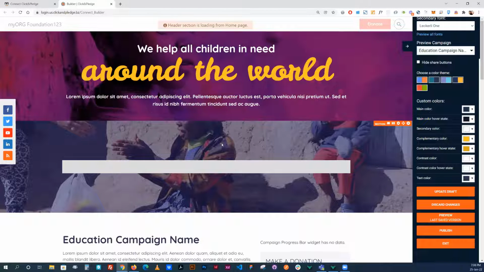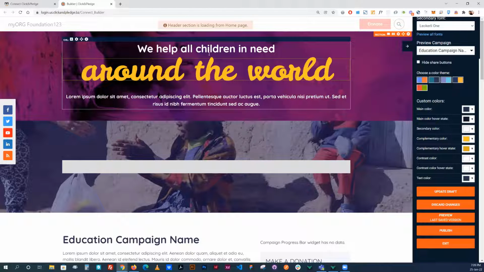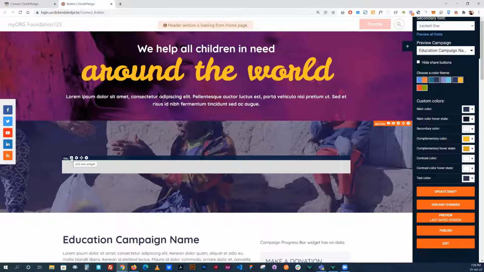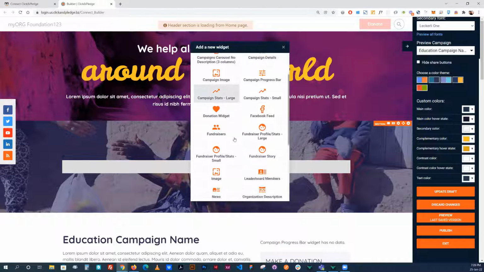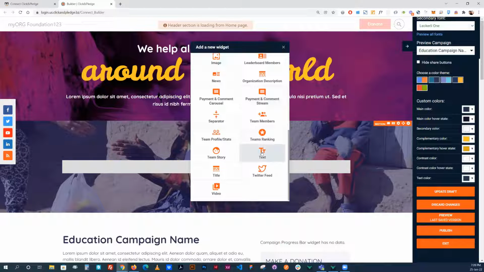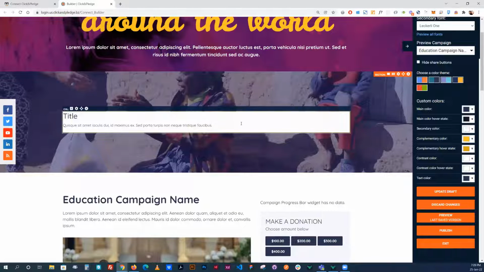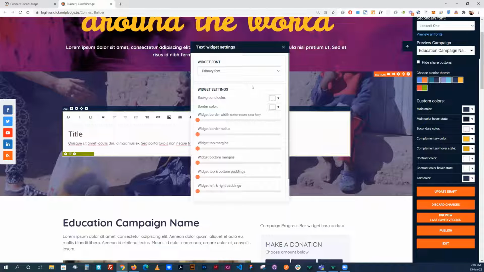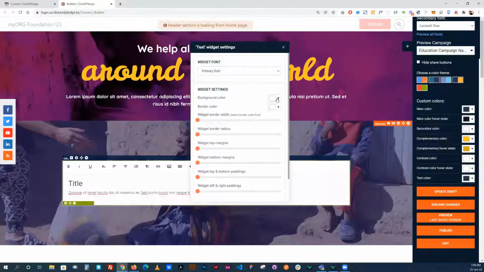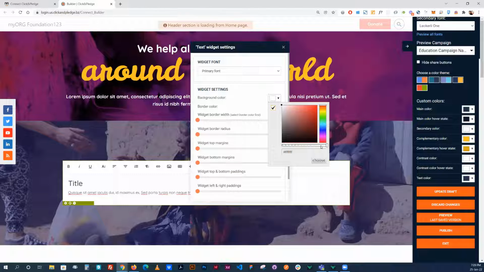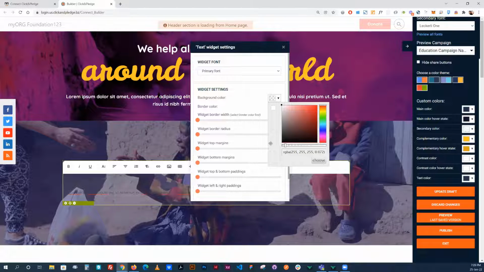So as you can see here at the top, I have some text. So I will click this add new widget, and I can add a text widget, right? And actually, I don't like the fact that this widget in here has a white background. So I will go into its settings, and to the background color, I will decrease the opacity to 0. So now it's transparent.